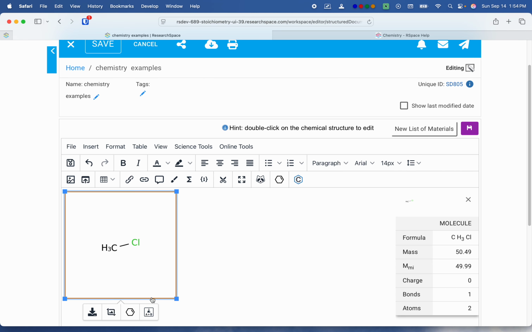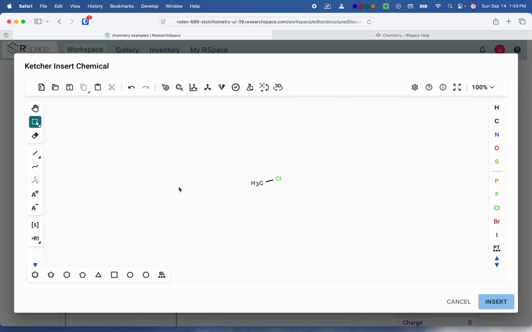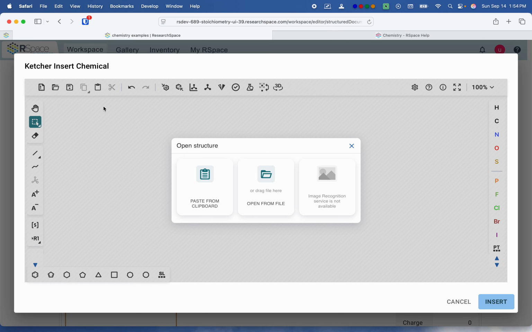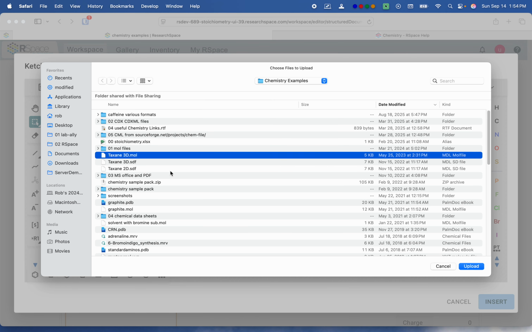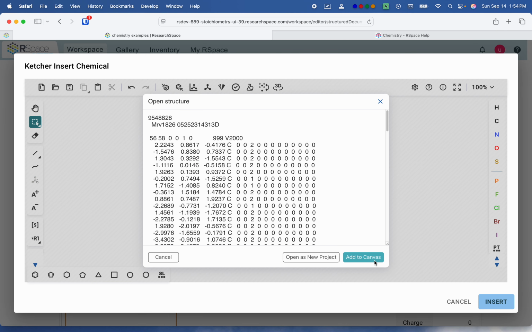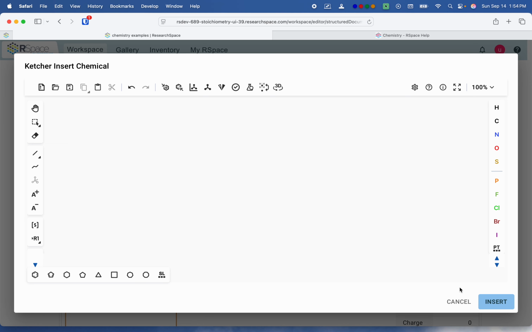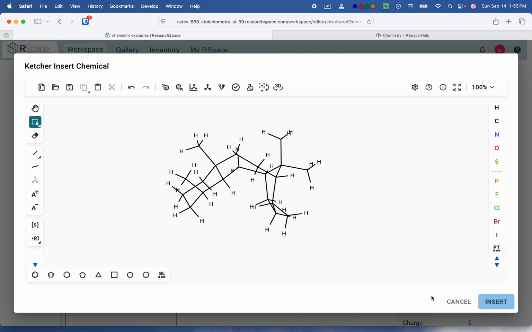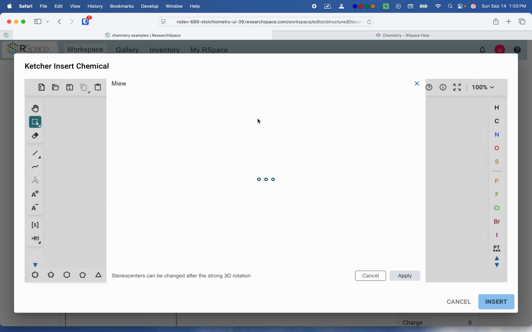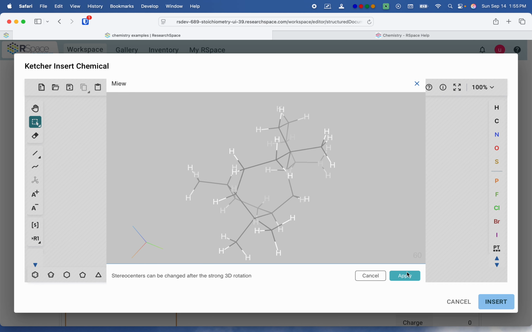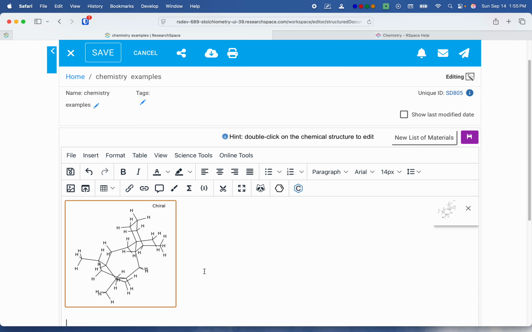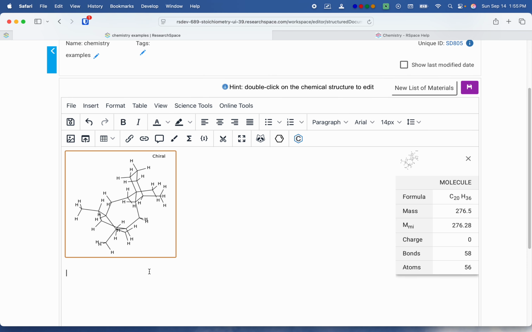You'll also notice that if I want to, I can open up the Ketcher tool and delete what I've already got on here so far, and then I can say I'd like to open up an existing chemistry structural tool, and maybe I'll choose this taxane molecule for my personal collection, and I'll go ahead and add that to the canvas, and then if I want to, I can place it. I can even use the 3D tool to change its orientation if I want to, and say apply, and now I can insert to add that to the document.